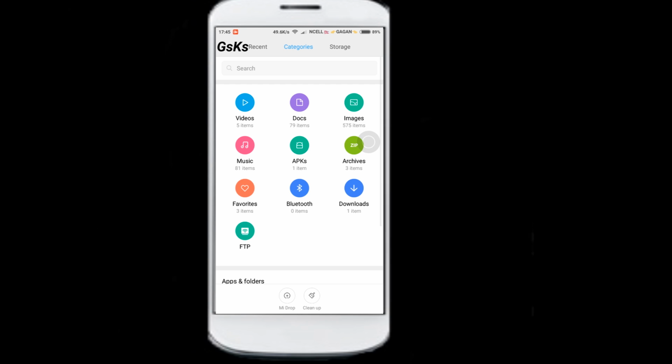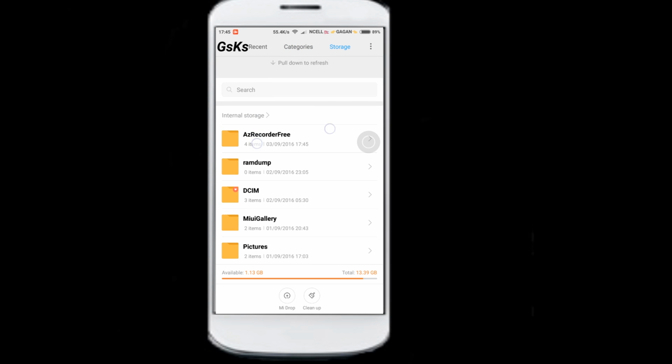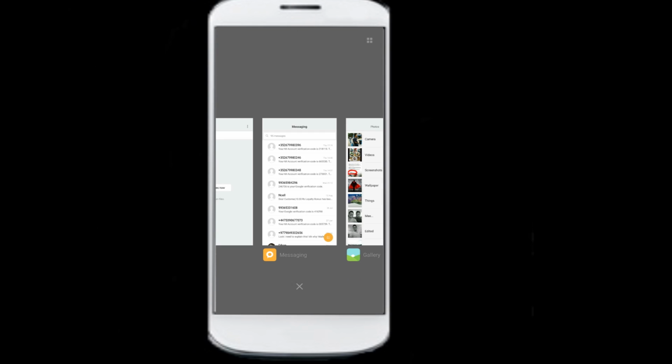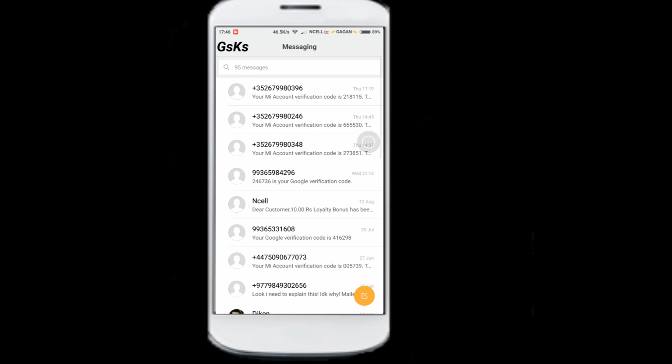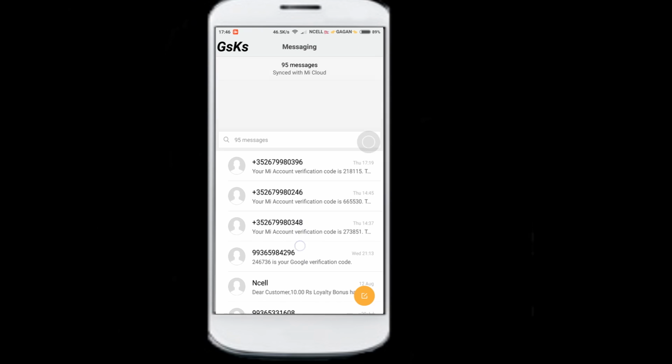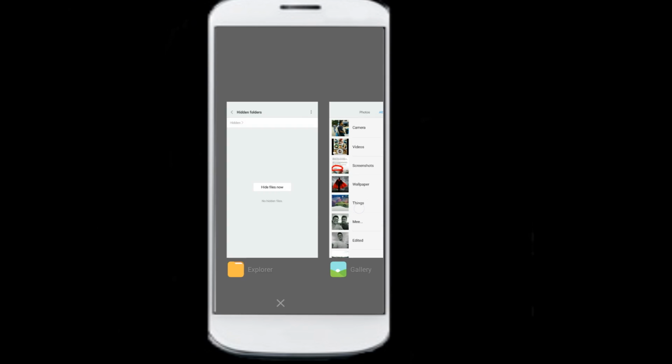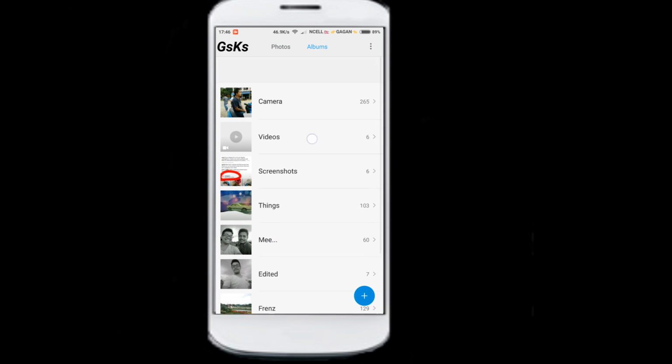You can create hidden files and folders and access them by swiping down with two fingers. It works in file manager, messaging, and in gallery also.